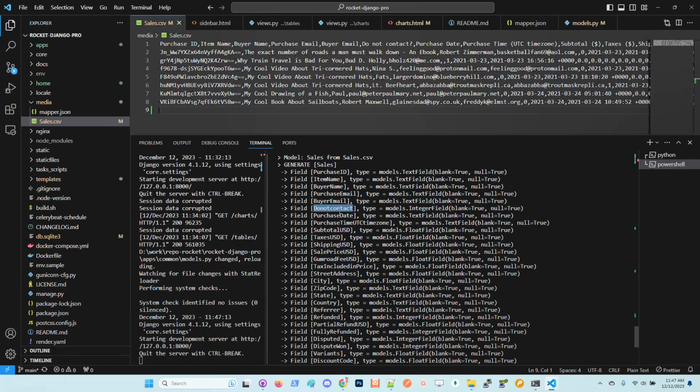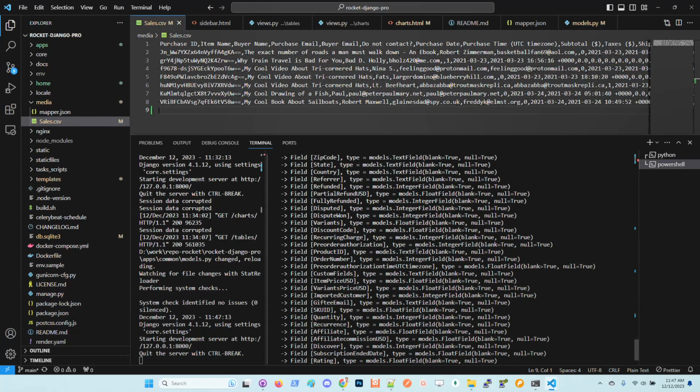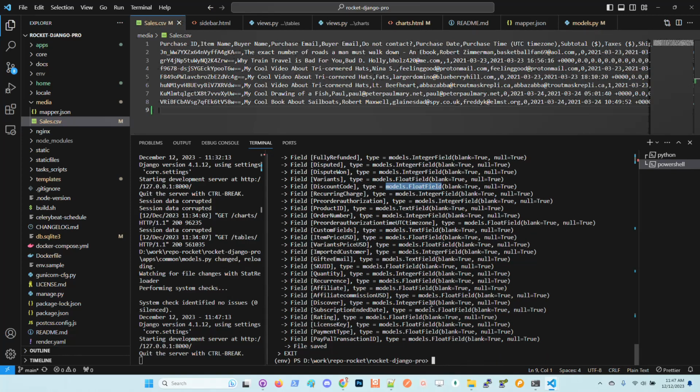So for this one, the tool detects that it's an integer field, and here we have a float field for variance and other things. And like this, we can translate any CSV into a Django model and later upload the information.